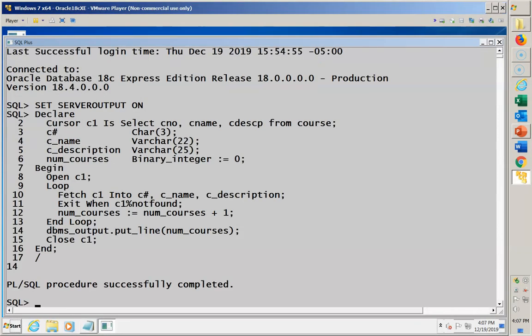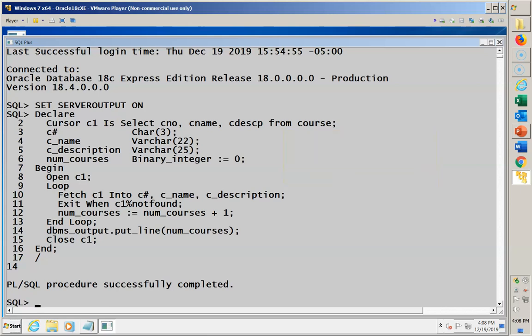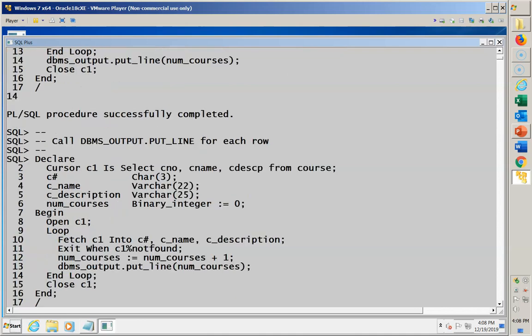We get the acknowledgement message at the bottom, feedback message, saying that the procedure successfully completed. But just before that, we see this value of 14. The 14 was produced as a result of line 12, which adds 1 to num courses. Num courses was initialized in line 6 to a value of 0. So when we processed the first row, 0 plus 1, we processed 1 row. We processed the second row, going through the loop a second time. We add 1 to num courses, bringing it to 2, and so forth.